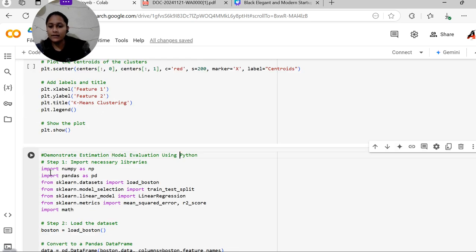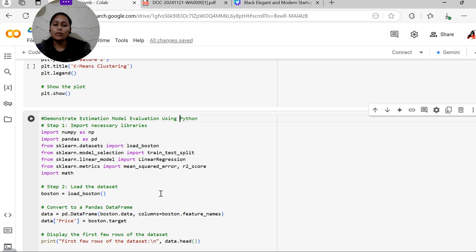Here I have provided the code to demonstrate estimation model evaluation using Python. First, import the required libraries. Import NumPy with the alias name np, pandas with the alias name pd. Then import libraries such as load_boston to read data, train_test_split to perform splitting, LinearRegression to perform the regression task, mean_squared_error, and r2_score.